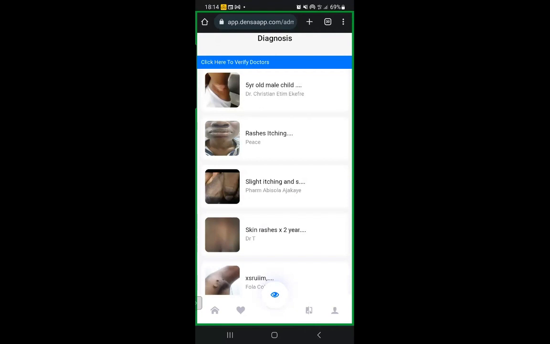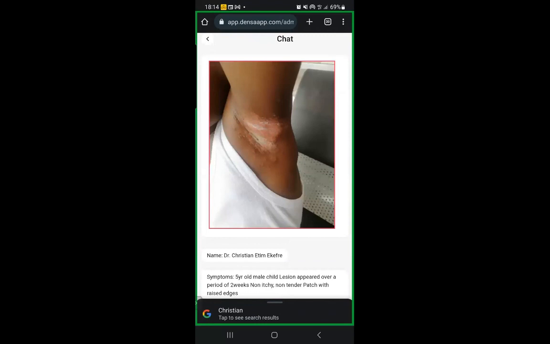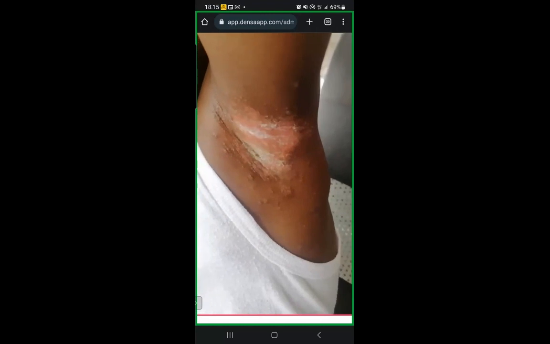This picture was sent in by Dr. Christian Etin Ekefre. Sorry, I pressed the wrong thing. This photo is of a 5-year-old male. The lesion appeared over a period of 2 weeks, a non-itchy, tender patch with raised edges. I can see this is the axilla of the child, as I presume. You can actually zoom into it and look at the lesions.